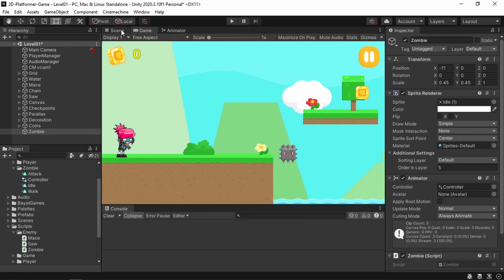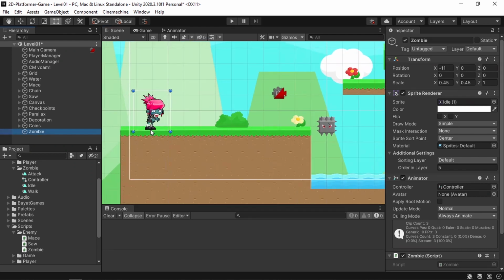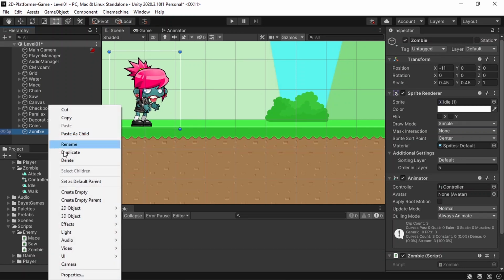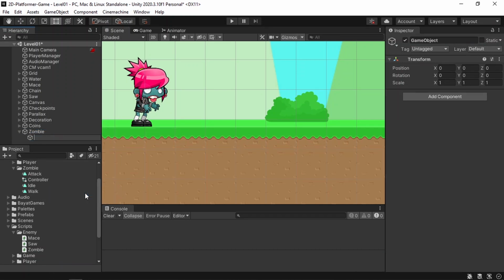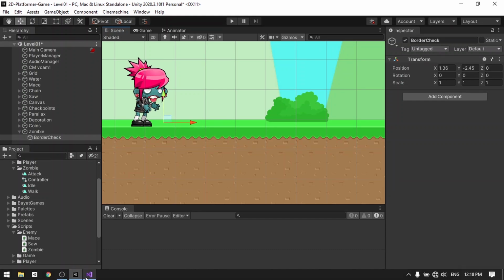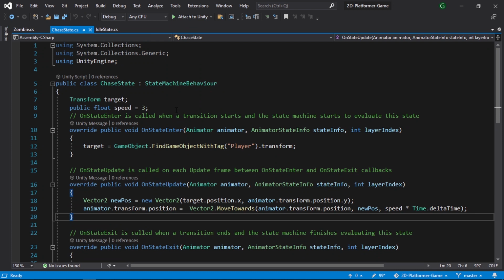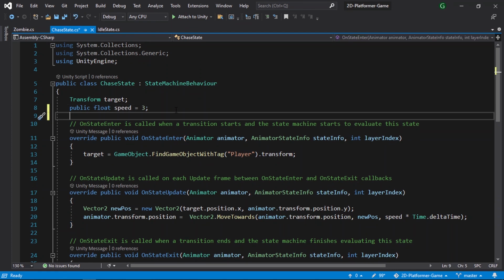And to do that, let's go back to the enemy and we're going to create an empty game object on the right side of the enemy using right click, create empty, and let's call it border check. Then let's move it using the move tool on this side. Then let's open up the chase state script. Whenever the enemy is chasing, we're going to use Physics2D.Raycast. But first of all, let's add a reference to the empty game object that we have created using Transform borderCheck.